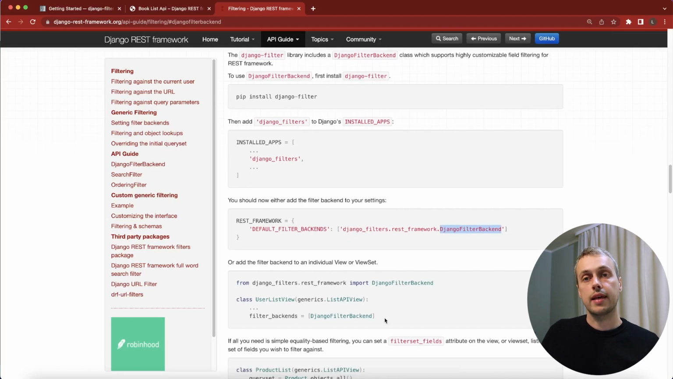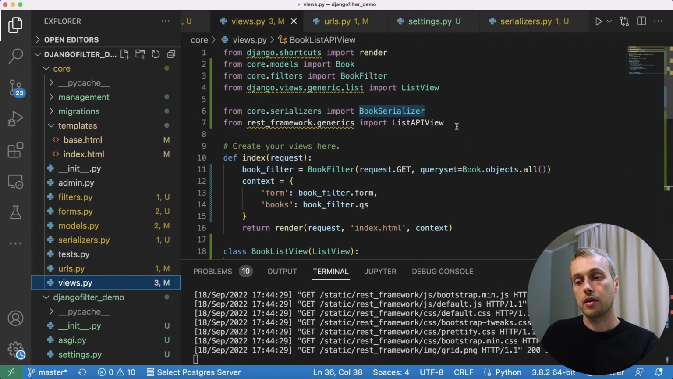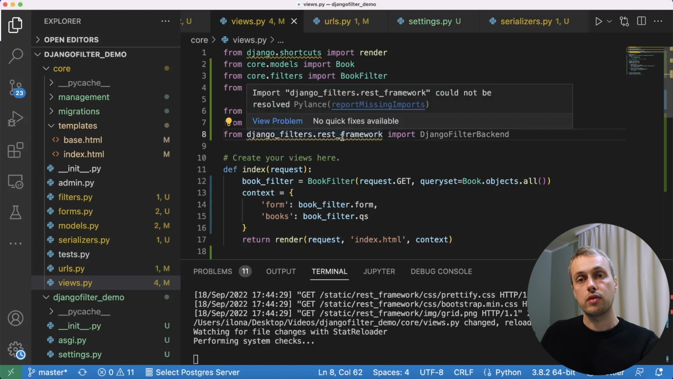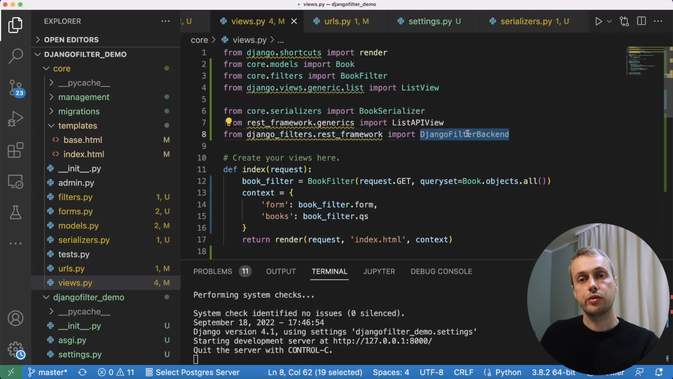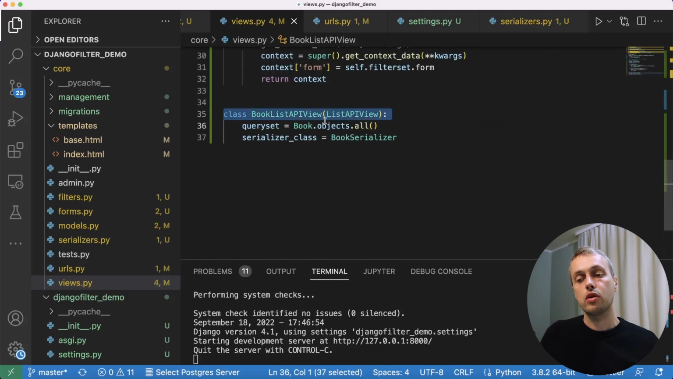Now we're going to go with the second approach here, and we're going to configure the filter set directly on our API view class. So let's go back to views.py, and at the top we're going to bring in another import. This is the last import. It's going to be from Django Filter's REST Framework module. We have the Django filter backend. Django Filters itself has a module for REST Framework, and it defines this backend for use with Django REST Framework.